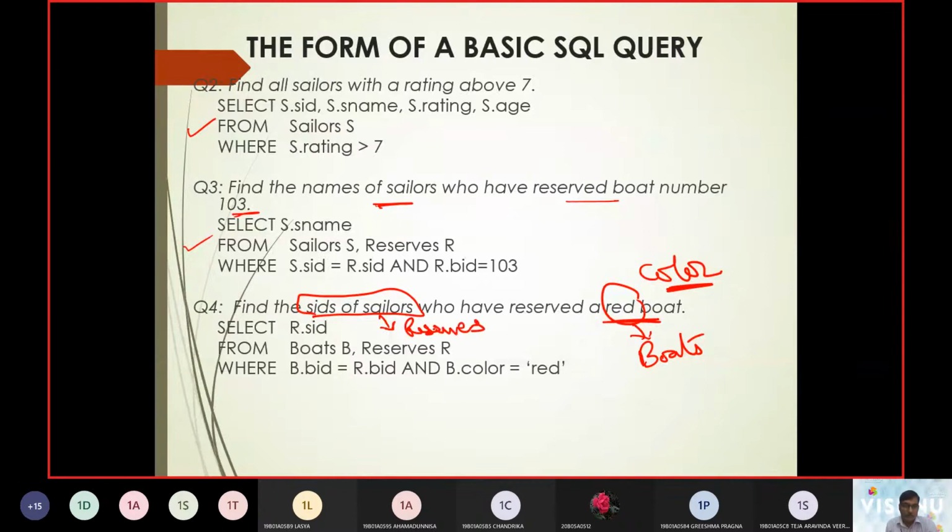But the tricky question was: find the sailor IDs of the sailors who have reserved. So as we were mentioning, we have to go with the reserves option, so there is no use of taking up the sailors database. We can go with the boat database and the reserves database. And one more interesting part was that we need to see that the color of the boat was red. So obviously this is what we call a condition, and this condition must be true.